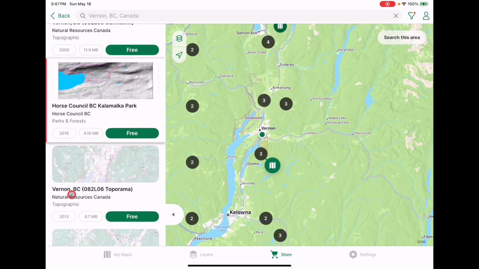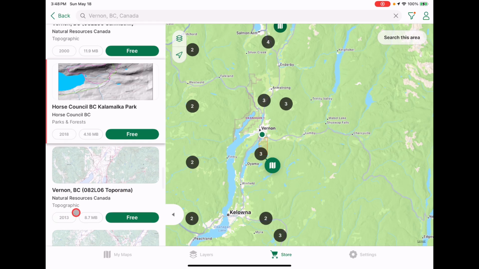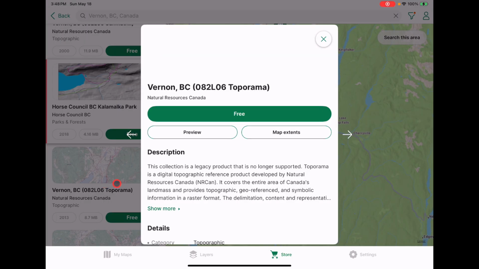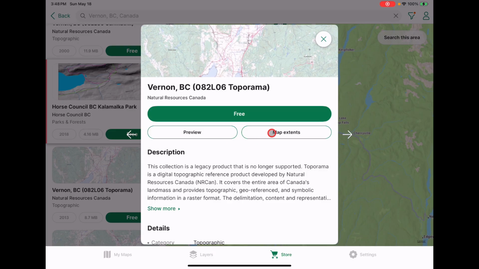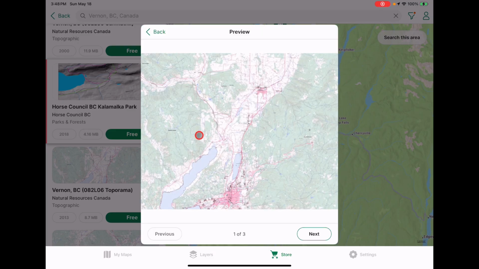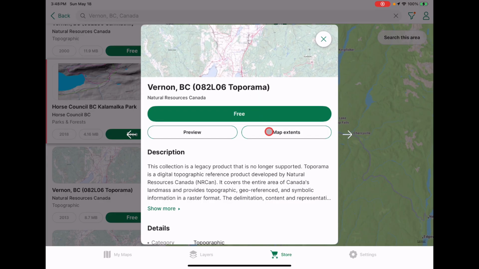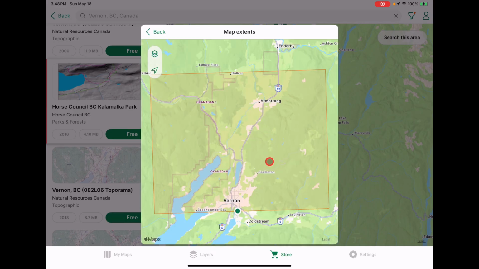So here's a Natural Resources Canada map. The Toporama maps I find are the most updated free maps. Again, this is over 10 years old. But if we click on the map itself, it'll give us a little bit of information on the map. We can click this. The preview gives us a shot of what the map looks like. But the map extents is really great.